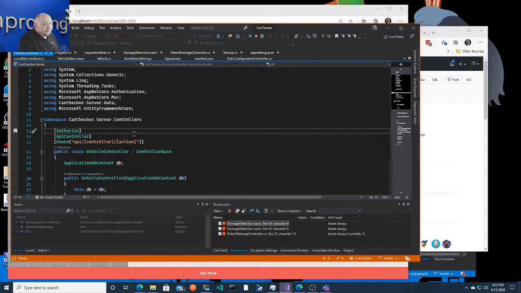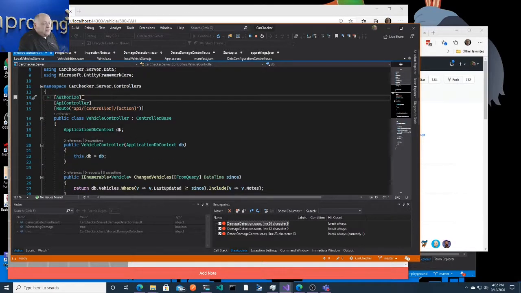Right here. If you will look, this is the car checker server controller and the vehicle thing that we're messing around with. We have this authorized. This is the standard .NET way of telling the .NET actions to make sure that everything is authorized as we come through. Basically, it's looking for a bearer token that it recognizes, or some sort of token that it recognizes. There's different ways of authorizing. I'm like, okay, well, how do I tell?